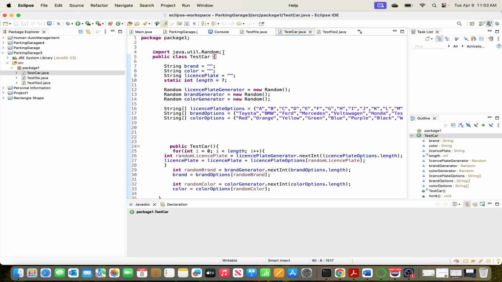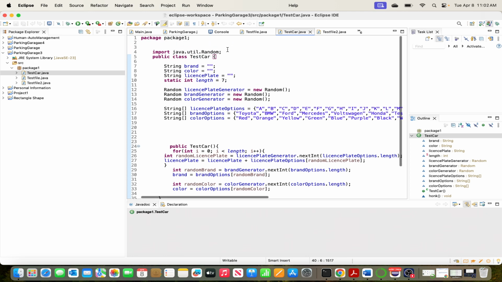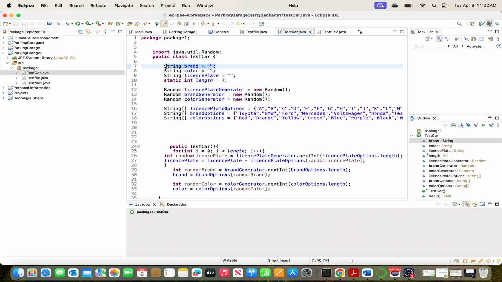So getting into the first one, this is just for the random generator for the car. First we imported the Java utility random generator, and then we created the strings for the brand, color, and the license plate. And then this is an integer for how long the license plate should be, which is 7 characters, so that's the length. Then we initialize the random generator for the license plate, the random generator for the brand, and the color of the car too.